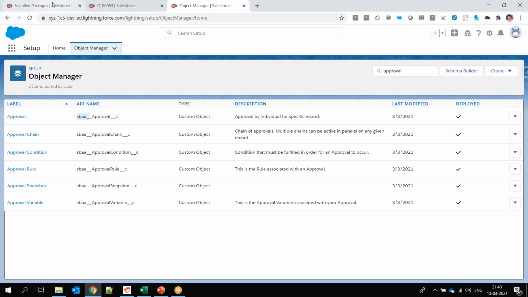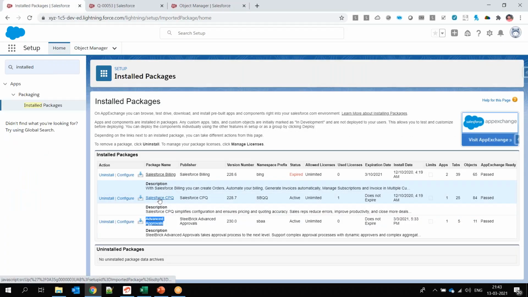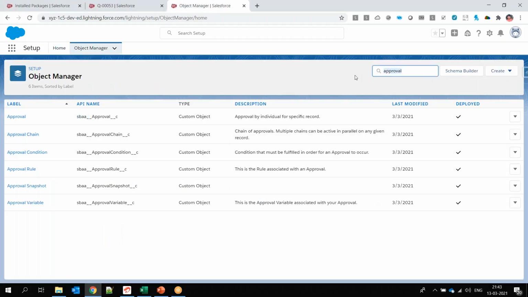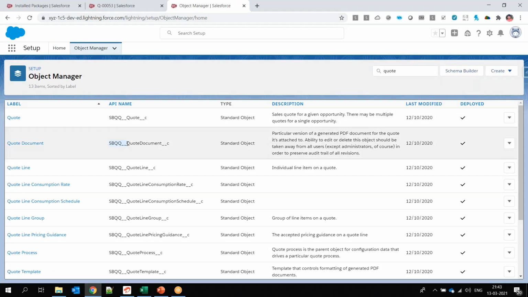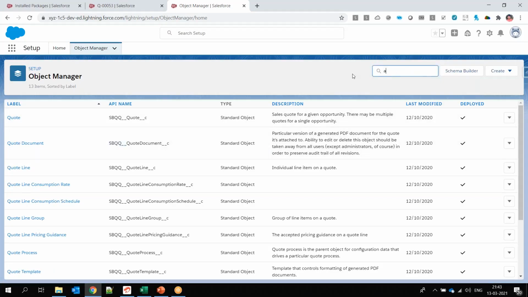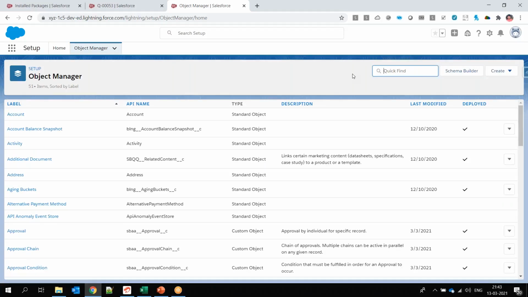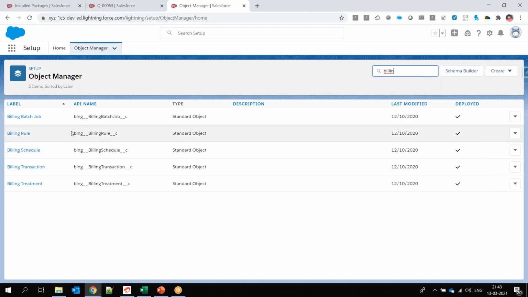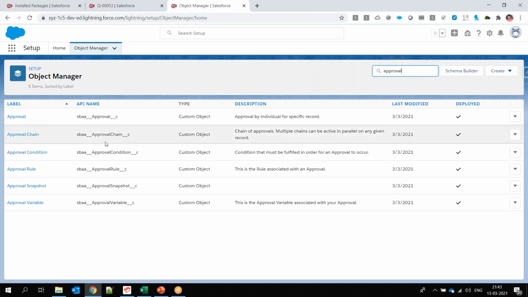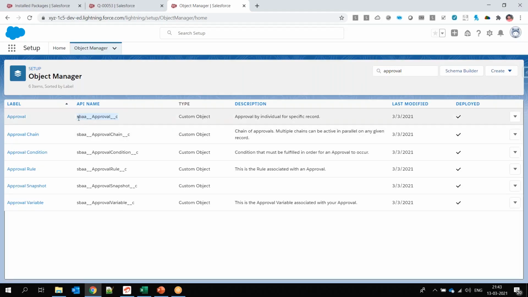For the CPQ package, any new object starts with SBQQ underscore underscore. For example, the quote is a Salesforce CPQ object, so that's the reason it has the namespace SBQQ. If you install the advanced billing package, its name prefix is BLNG. And if you install the advanced approval package, the objects it provides will start with SBAA. This is how you can identify them as well.